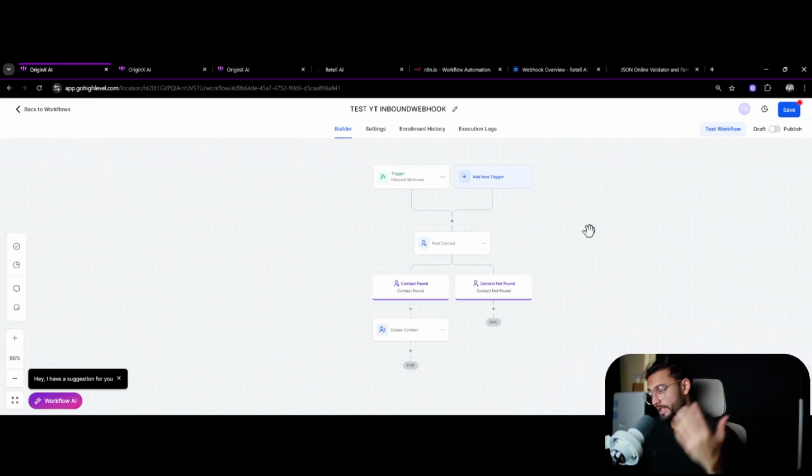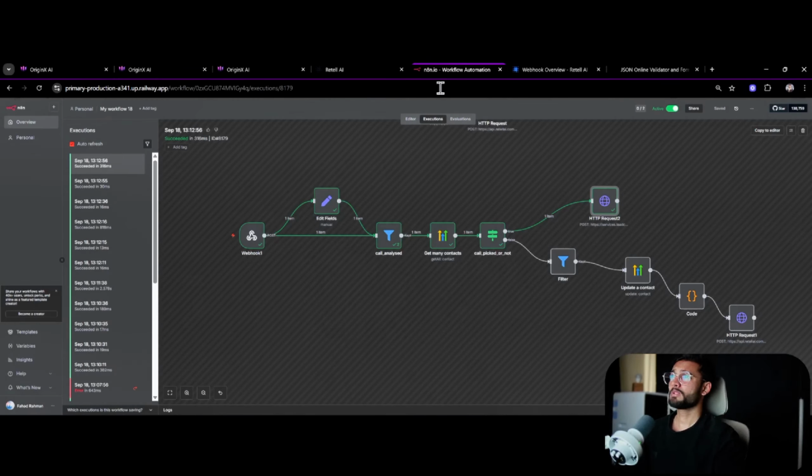So yeah, this will again save you thousands of dollars if you have enough volume and a big enough database. Yeah, this was pretty much it.